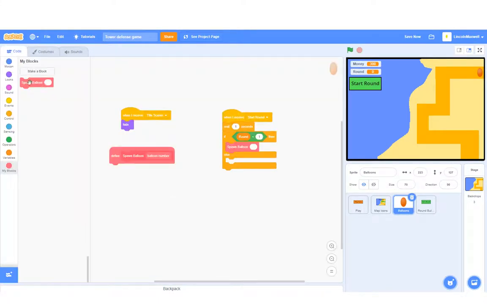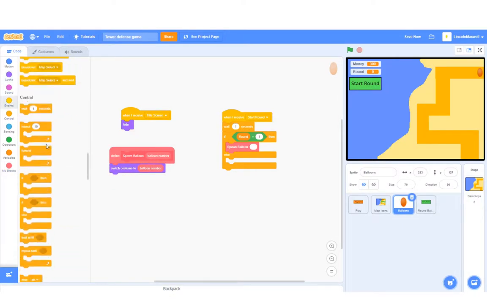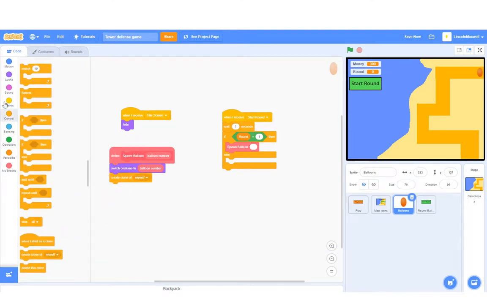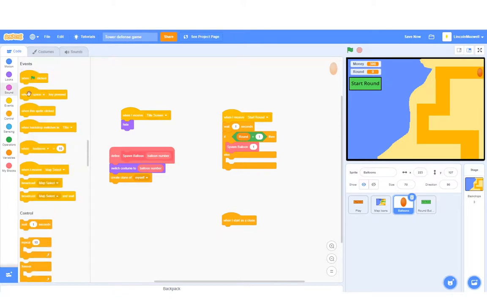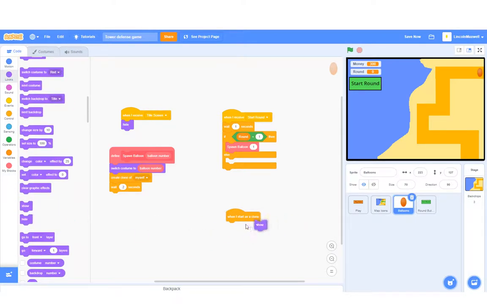Really, for this, we have to code this first: spawn balloon number, and create a clone. This will make it a bit easier for us to know what we're doing here. Spawn balloon 1, which is red, and in between, we're going to make it wait a little bit, maybe 0.1 seconds. Or no, let's do 0.2. Then, when I start as a clone, we're going to show the balloon, because currently it is hidden. So when we do spawn balloon, there is our balloon, and now we just need to make it so that it goes to the right spot.